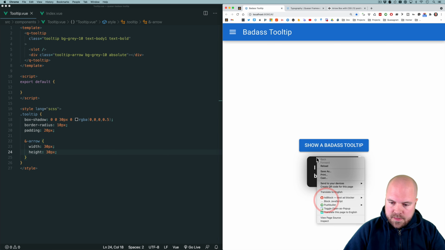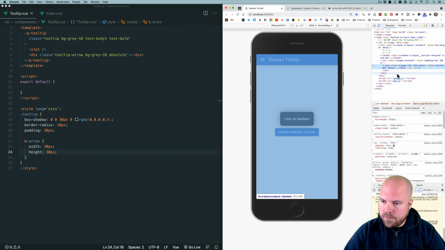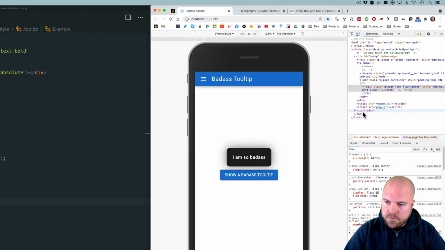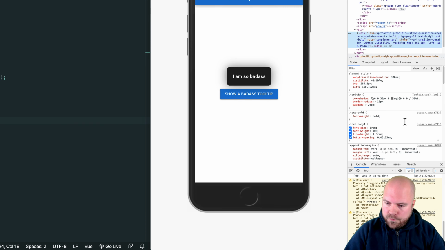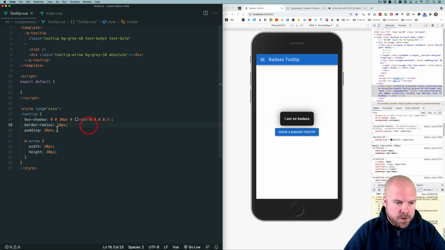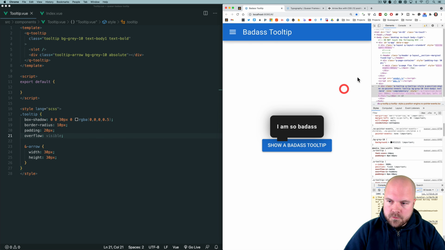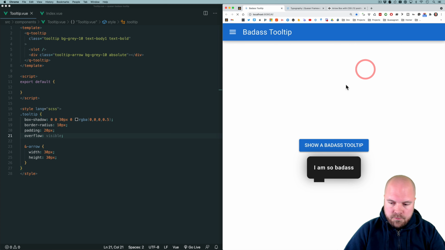We can't actually see that right now, because if I inspect this QTooltip, which has actually been added at the end of the body here in this div. So if we scroll down through the styles, we can see the overflow X is set to hidden and the overflow Y is set to auto. So I'm going to override these by adding overflow visible to the tooltip and save that. And I'll just hide the Chrome DevTools and reload that.